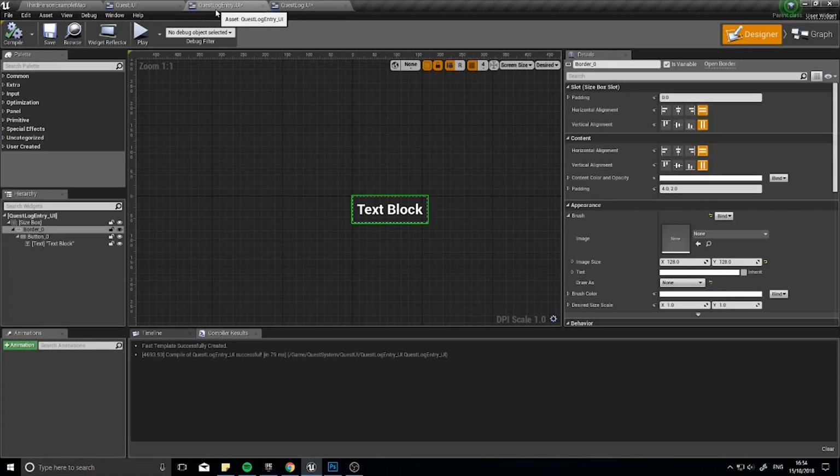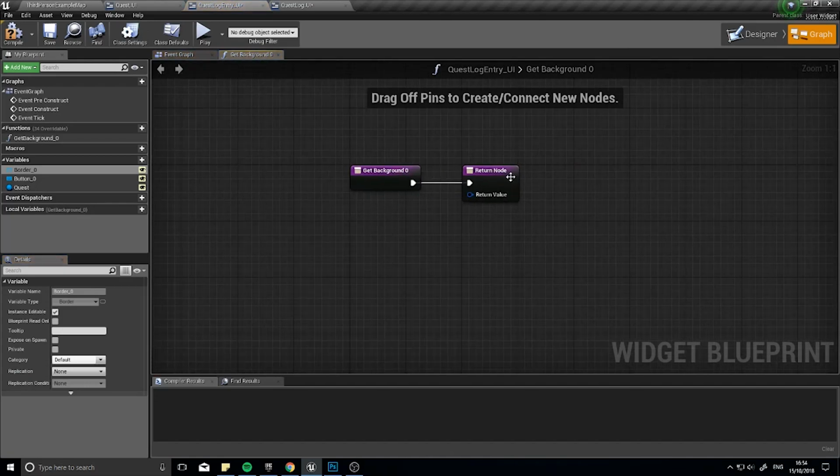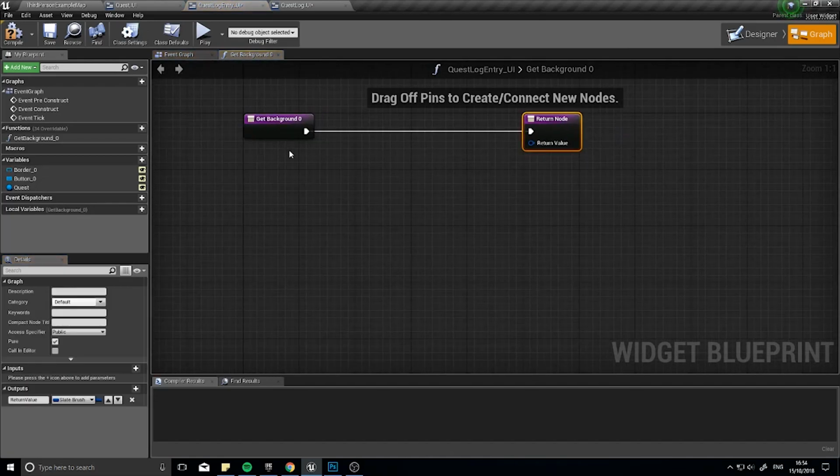So I'm going to go to my quest log entry UI that we made last episode. I'm going to click on the border, and on the right hand side, where I see brush and you see bind, we're going to click on the bind button and click create binding. And we're going to get a new function appear. So this function is going to return out a slate brush structure.